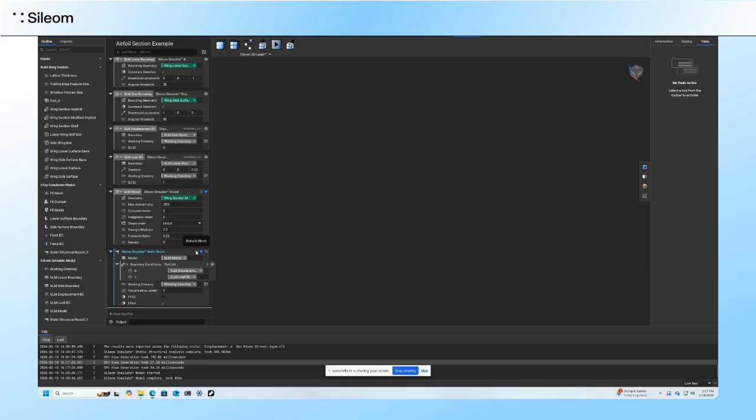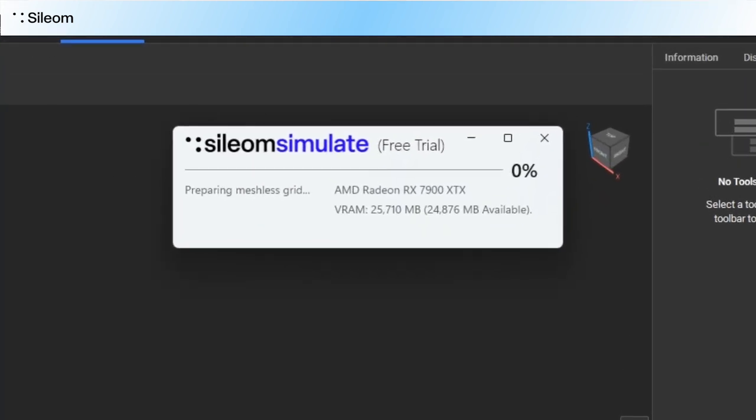Now let's go ahead and execute our static analysis block. Sileom Simulate will give the current progress estimate and some more information about the state of the analysis. Let's take a closer look. On the left, we have an indication of the current phase of the simulation. Right now, it is resolving the regions of the grid in which the boundary of the domain is immersed.